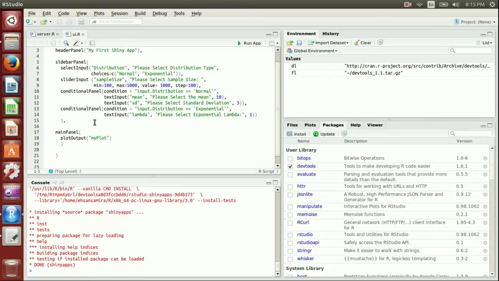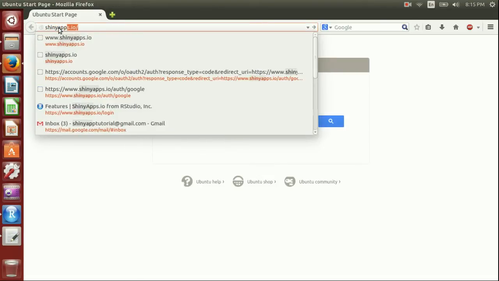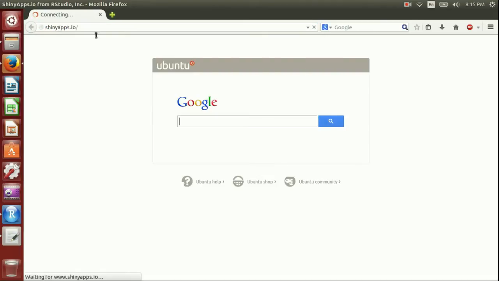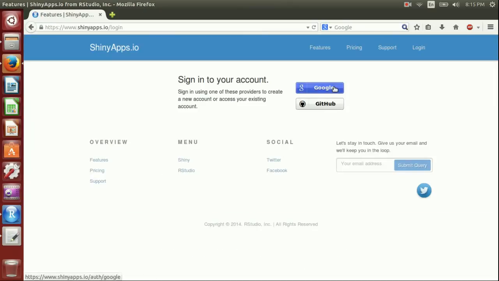Okay, once you download the shinyapps package, you need to create a shinyapps account. For this purpose, open up a browser, go to shinyapps.io, and choose create an account. You can either use your Google or GitHub account. I'll choose Google.